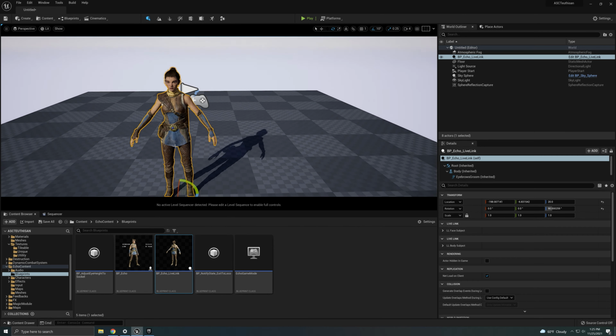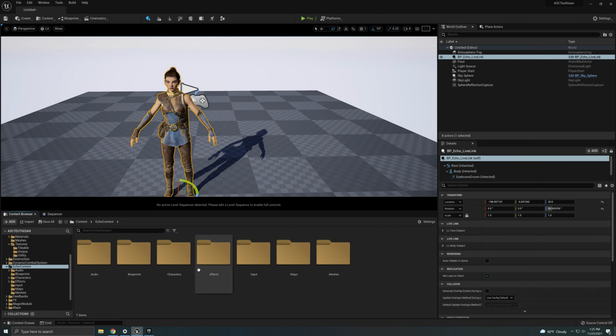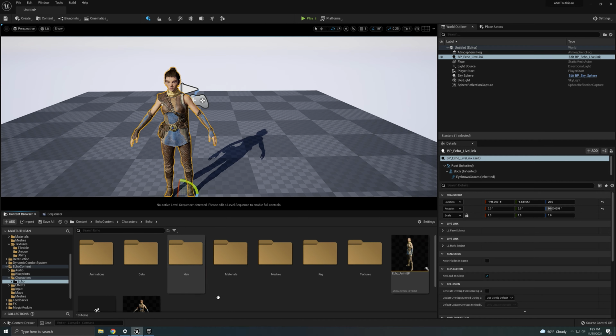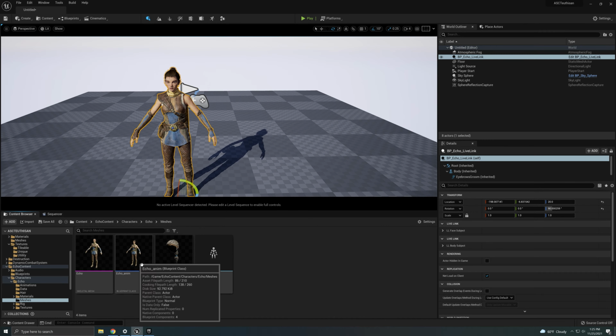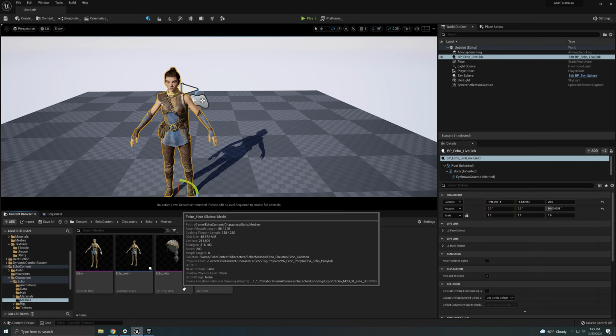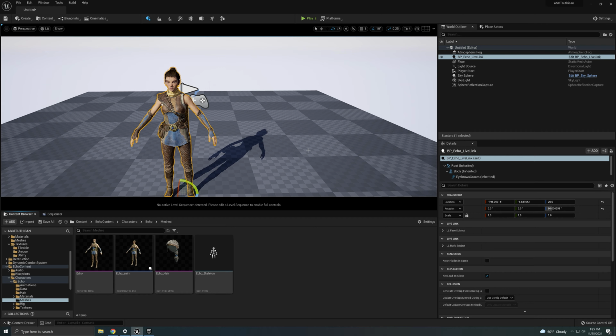And then you have the one that I created, which is none of these. It's actually over here in Characters, Echo, Meshes. This is the blueprint that I created. So it's kind of based on the configuration of the Live Link blueprint. The only difference is it doesn't have any of the Live Link or the controllers. It's just the skeletal mesh with the grooms.